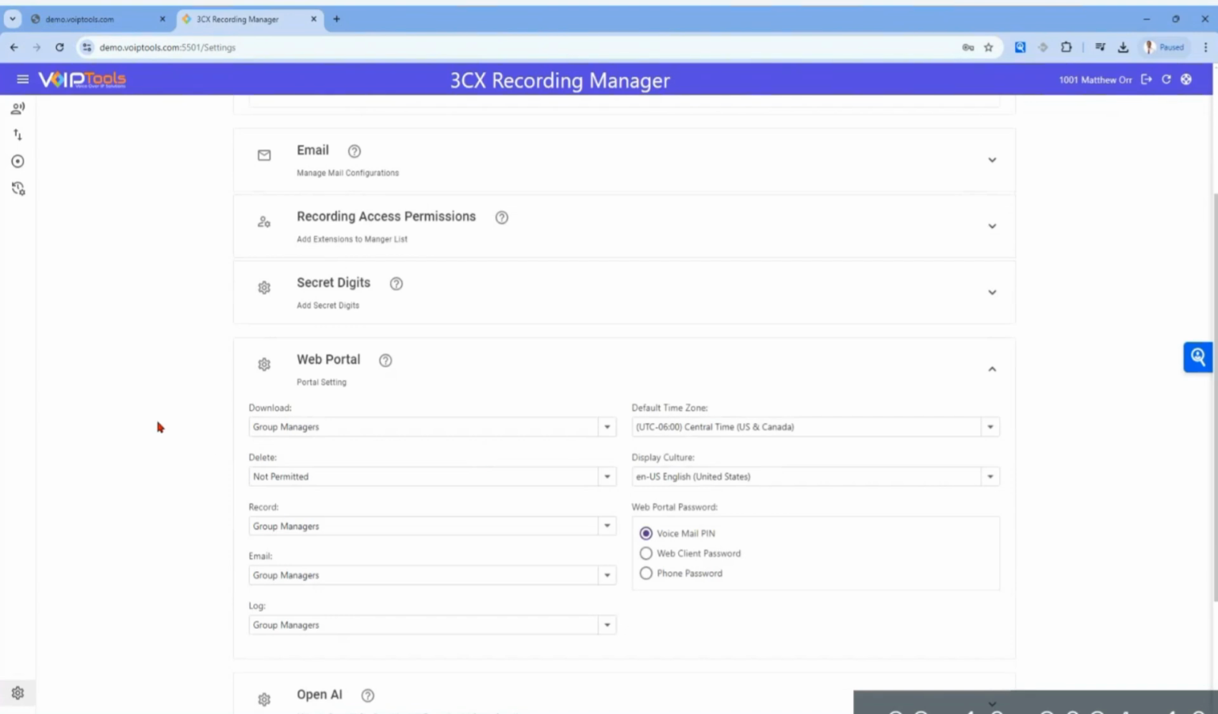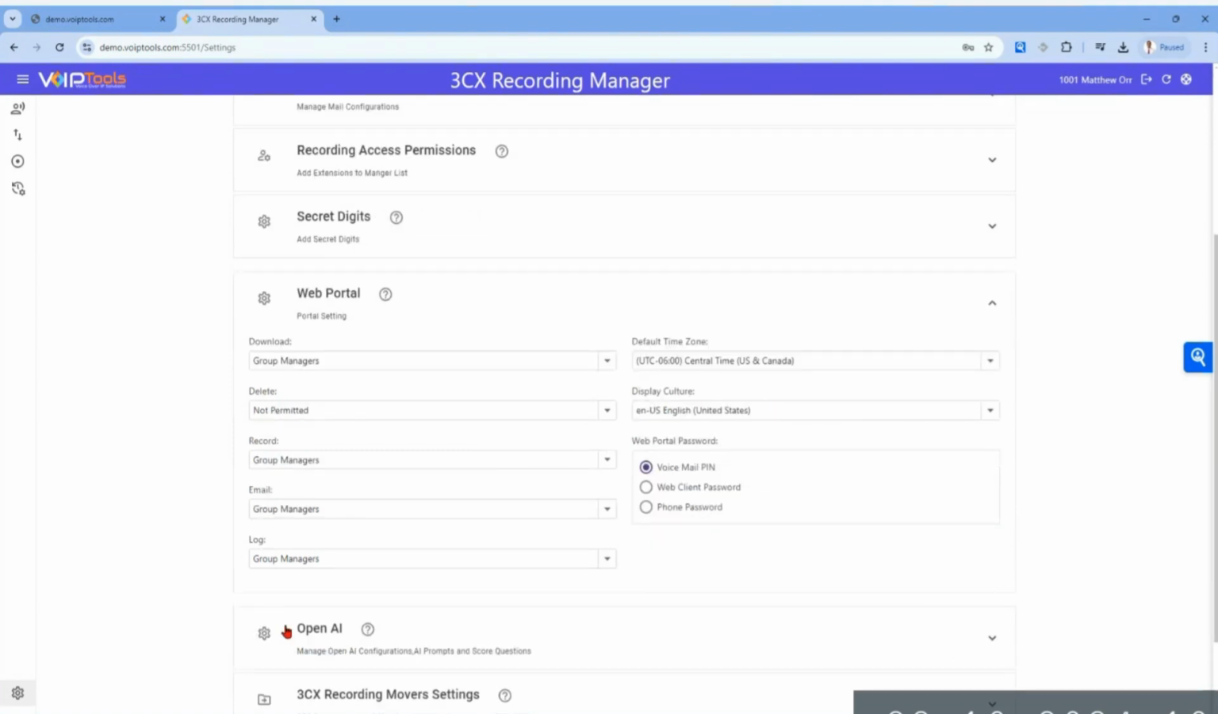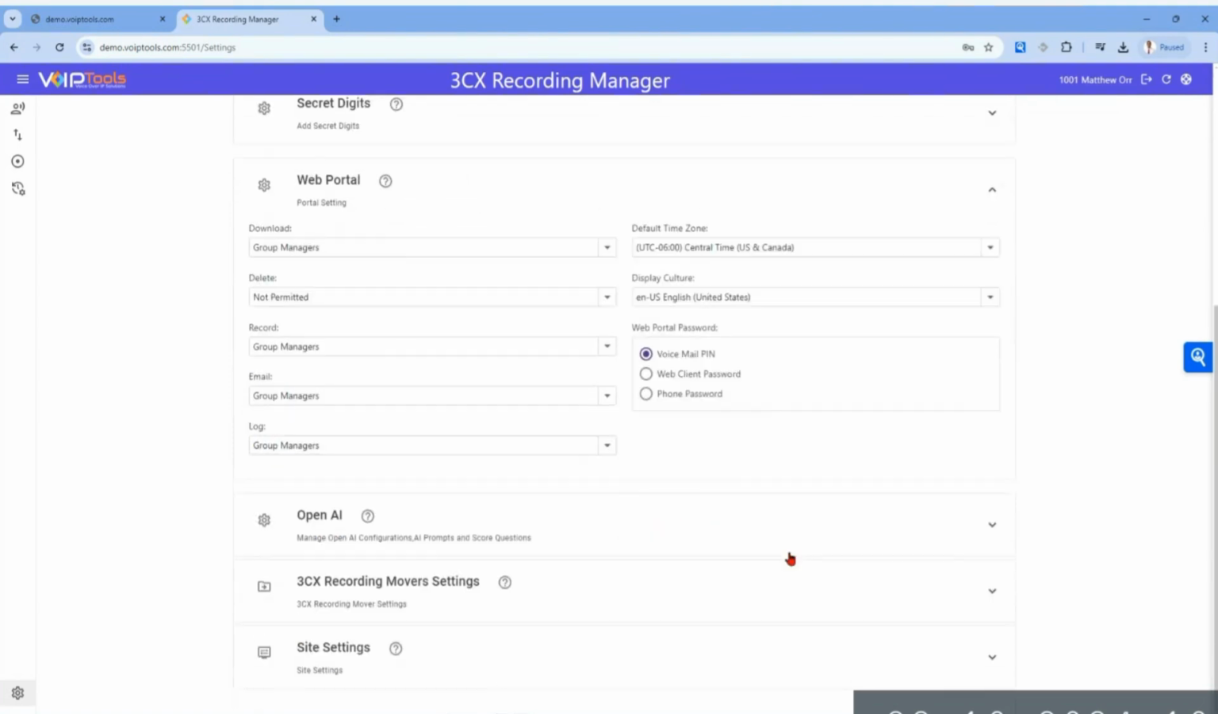Web portal. This really is about, remember I told you that there's permissions about who can delete recordings, and you can specify that nobody can delete recordings, or only system admins can delete recordings, or everybody can delete recordings. So you control who can download, who can delete, who can change whose calls are being recorded, who can use the download feature, who can view the logs, those kinds of things.